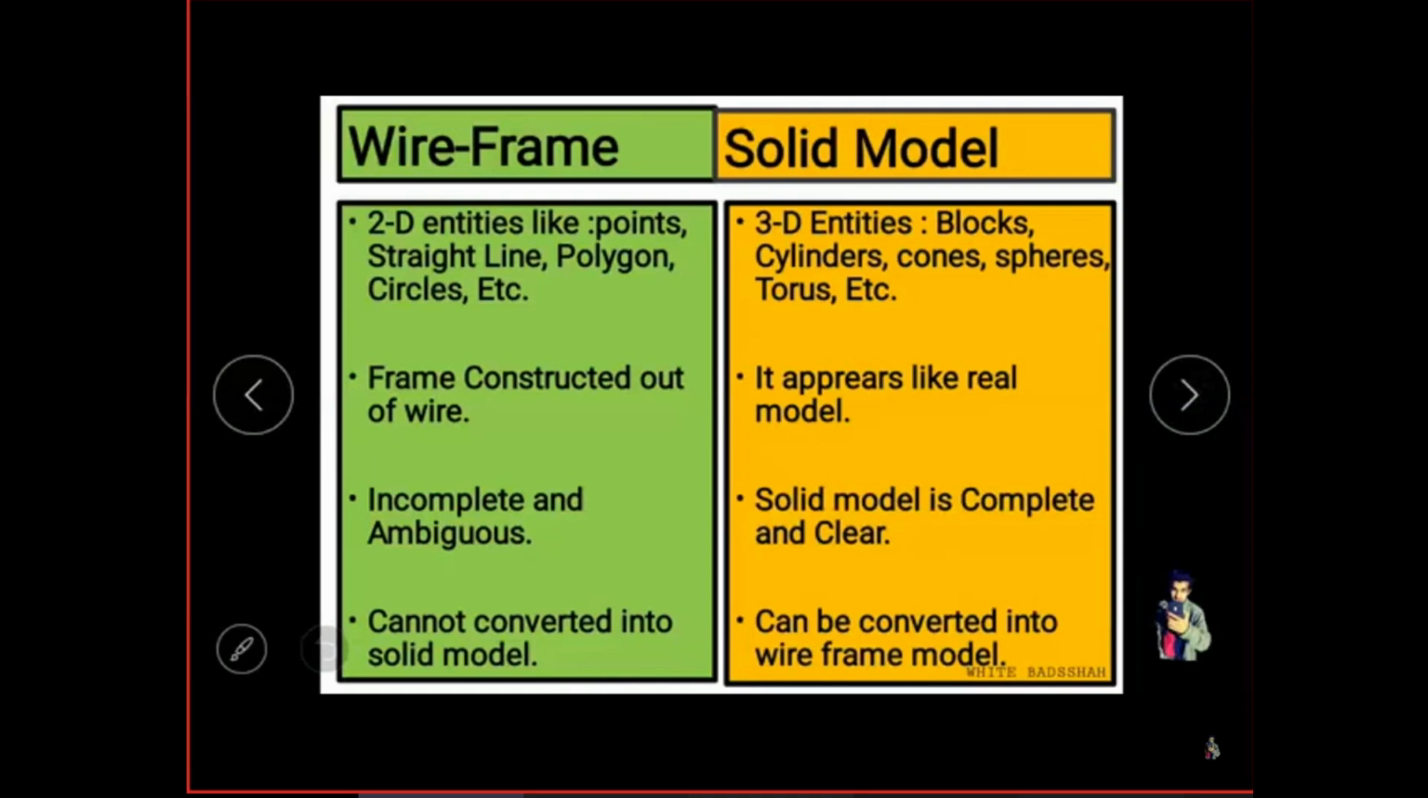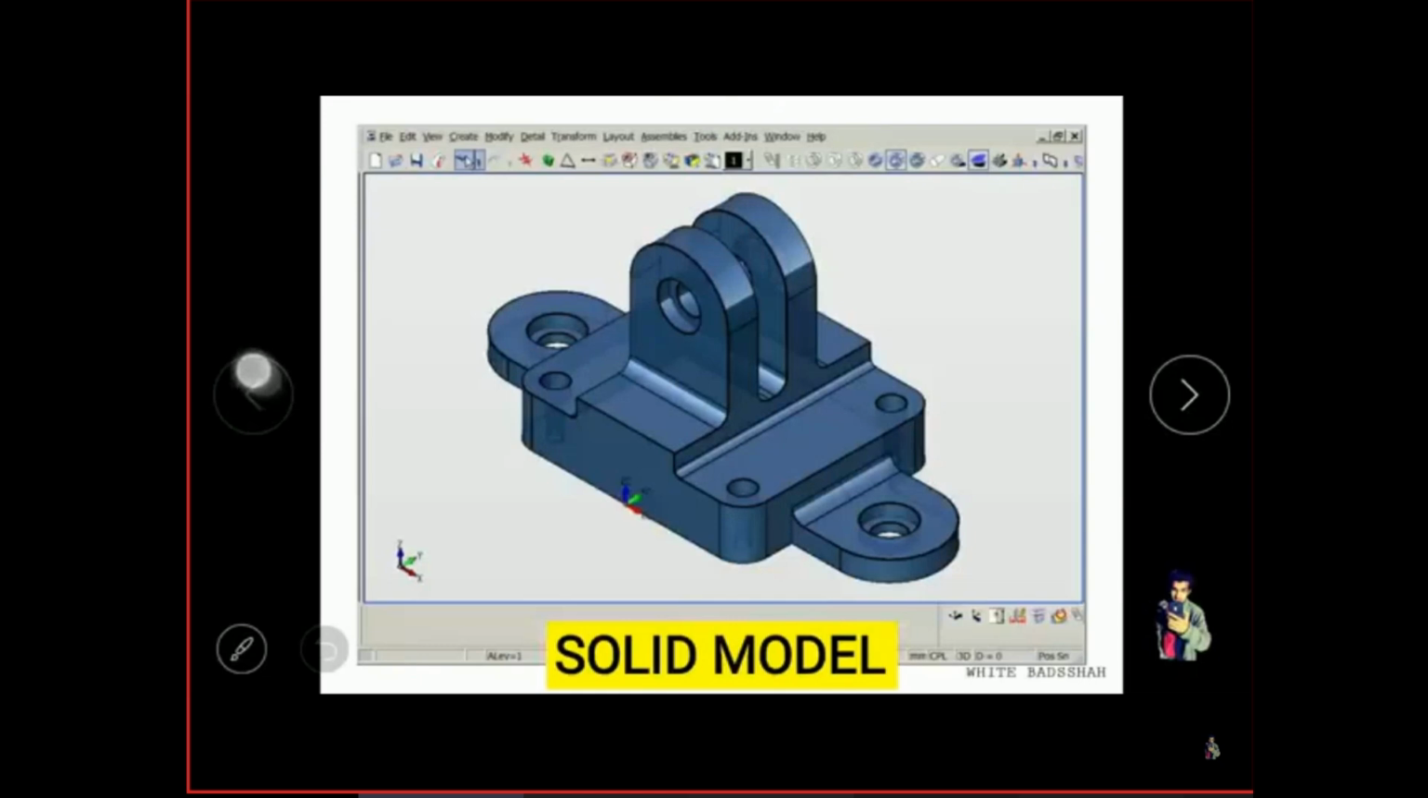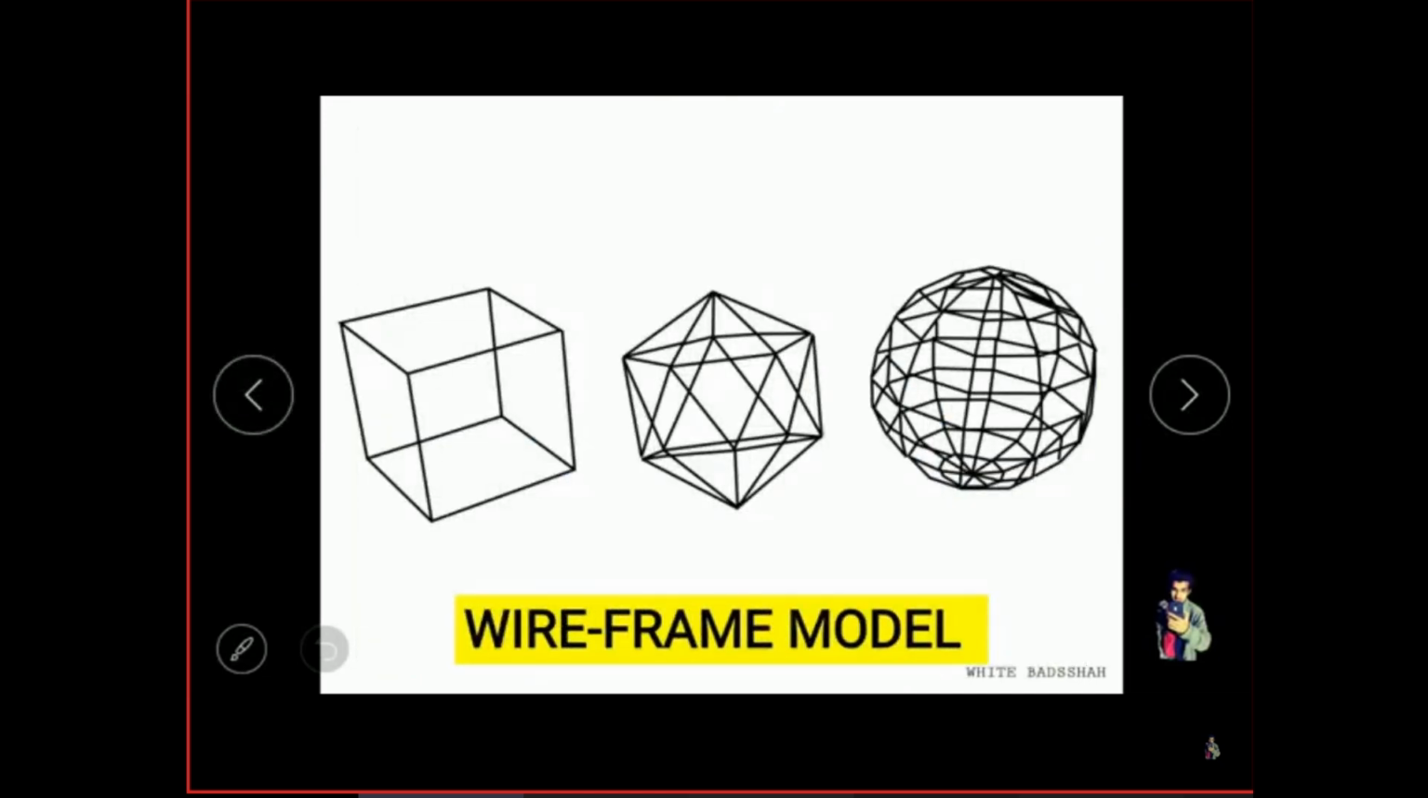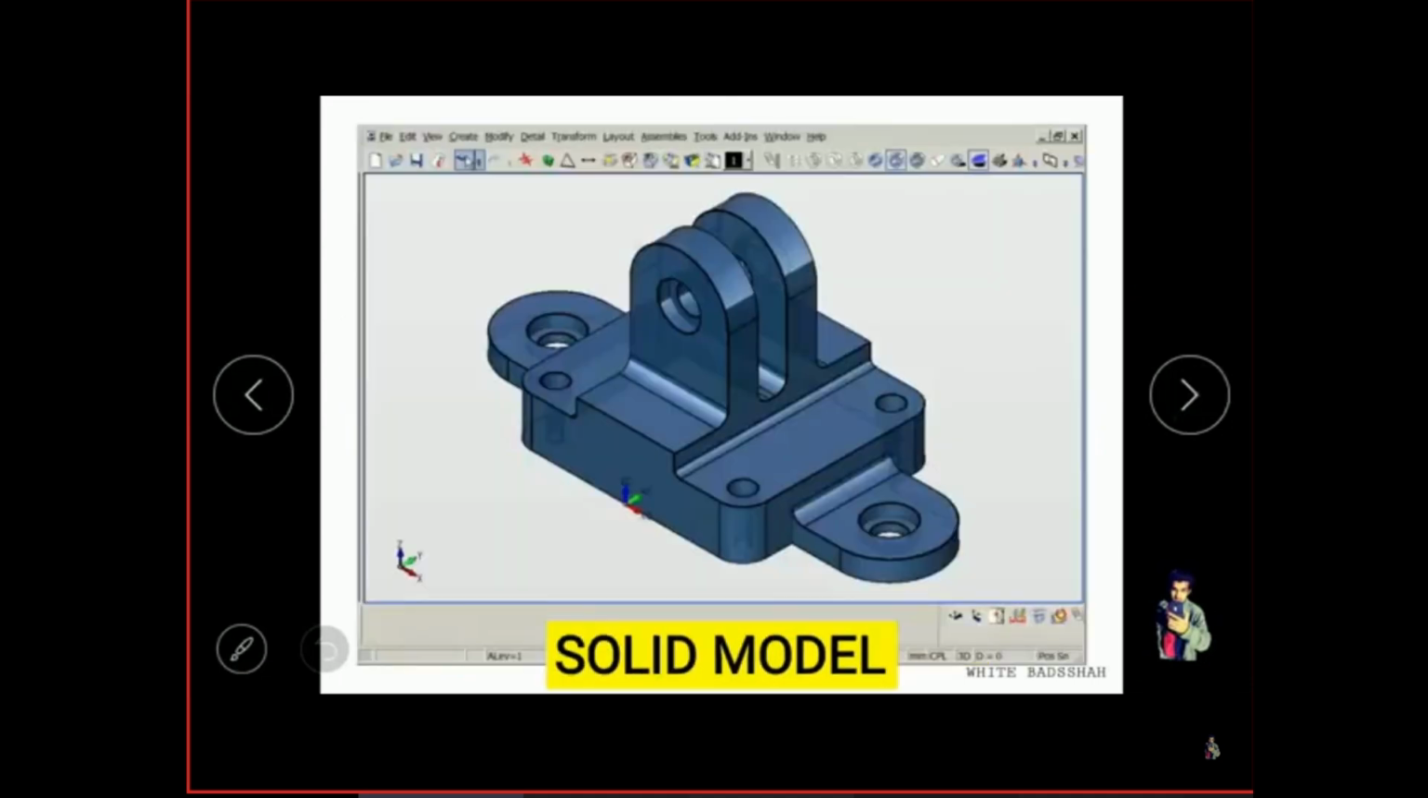Now let's see the difference between wireframe models and solid modeling. In wireframe modeling, 2D entities like points, straight lines, polygons and circles are used to create wireframe models. But in solid models, 3D entities like blocks, cylinders, cones, spheres, and torus are used to construct a solid model. In wireframe modeling, the wireframe is constructed out of wires. Like here, we can easily see this wireframe model, made by using wire.